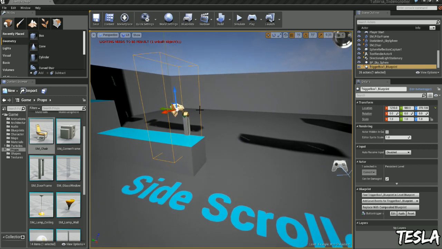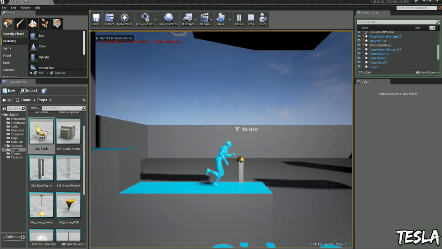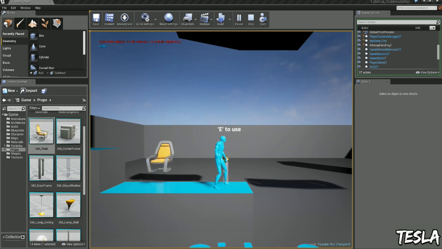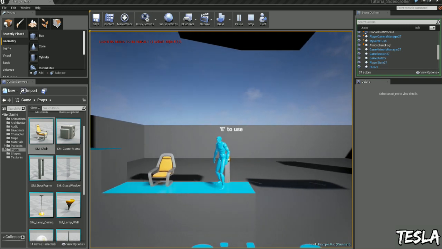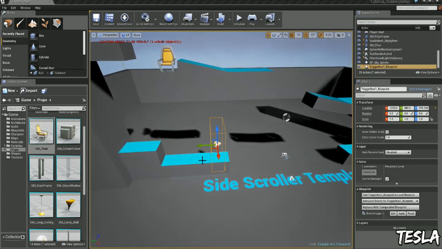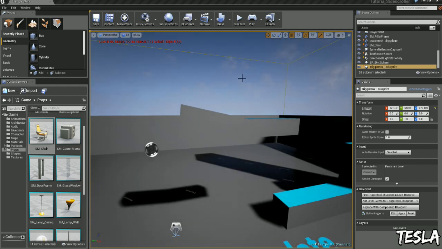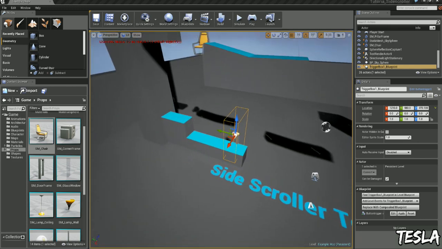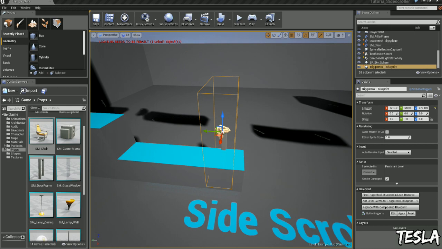So this is what we're going to be creating right here. When we are in range of this button, we get some text, and when we press E, it generates an event, and that event for me is this chair simply falling. We could have it so this wall could explode, or maybe this is going to move up so we can access another part of the level, or maybe we just want to turn on a light. So let's find out how we can do this.